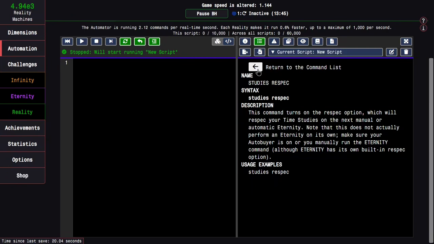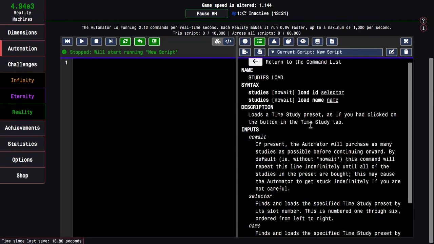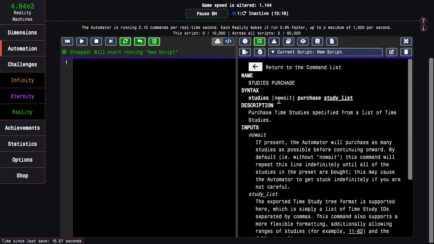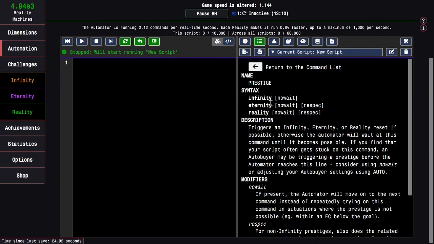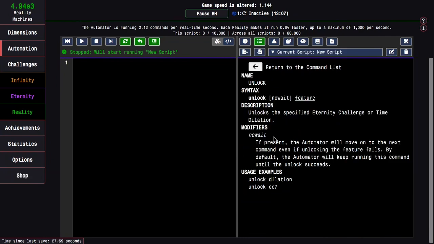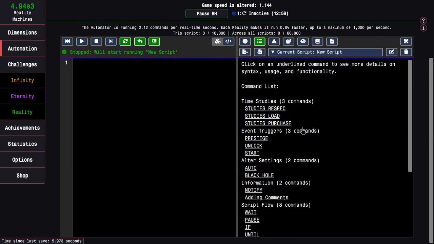I think I understand. I'm probably just going to do this off camera, because I don't want to try to understand all of them on camera. Basically, there's studies respec, studies load, which I'm guessing is just loading a preset, studies purchase, which is purchasing additional studies, there's prestige, and Infinity, Eternity, Reality. Unlocks an Eternity Challenge or Time Dilation. Start. So it starts an Eternity Challenge or Dilation.